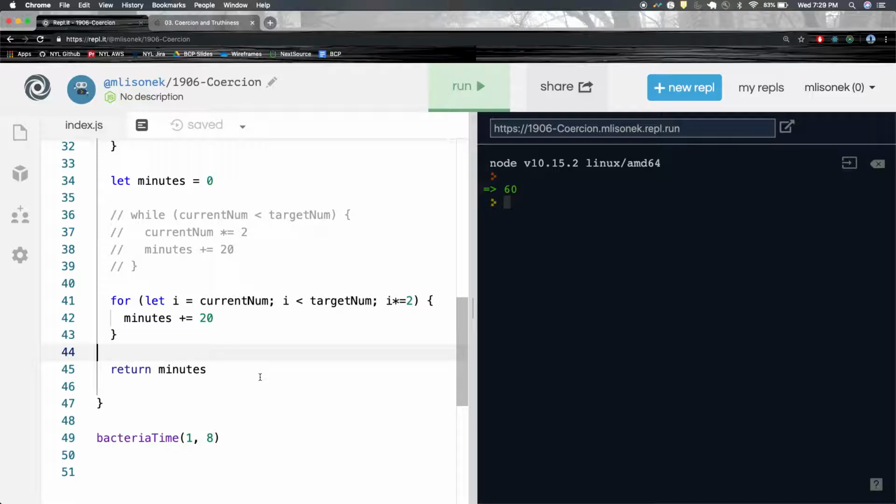The way for loops work is it first checks to see if this statement is true. I is current num, which is 1. 1 is less than the target, 8. So this is true, so it's going to run. Then when it finishes running all the code in the for loop, the only thing we do in this code is minutes plus equals 20. So you add 20 to 0, right? Then it increments I by how much you define over here, so I times equals 2.